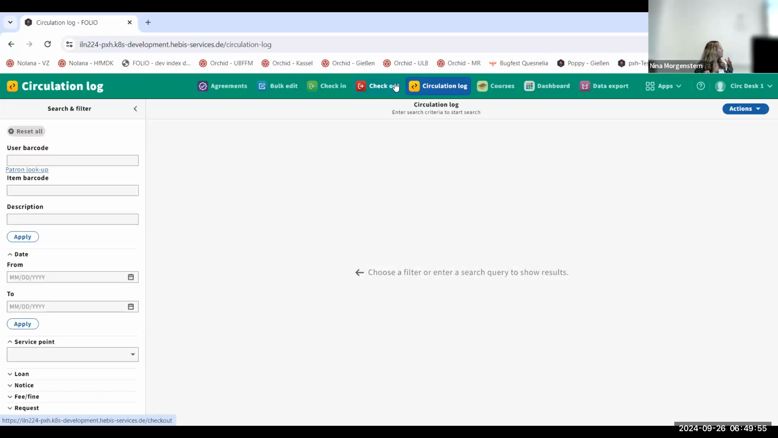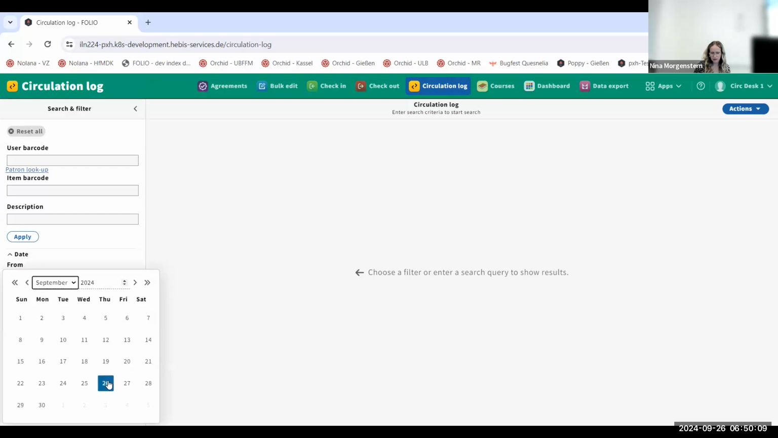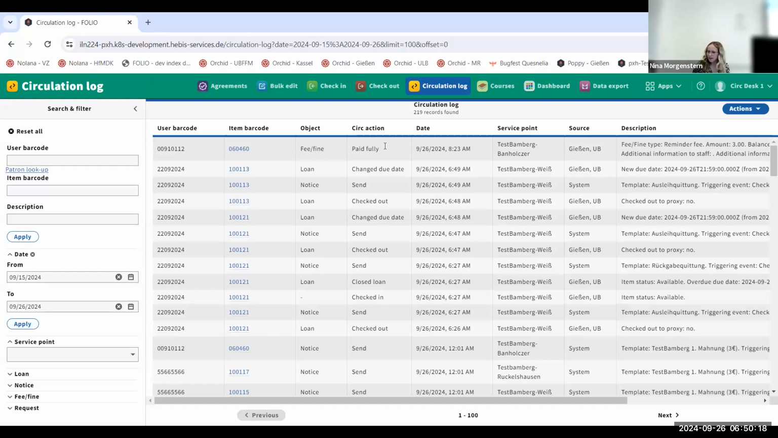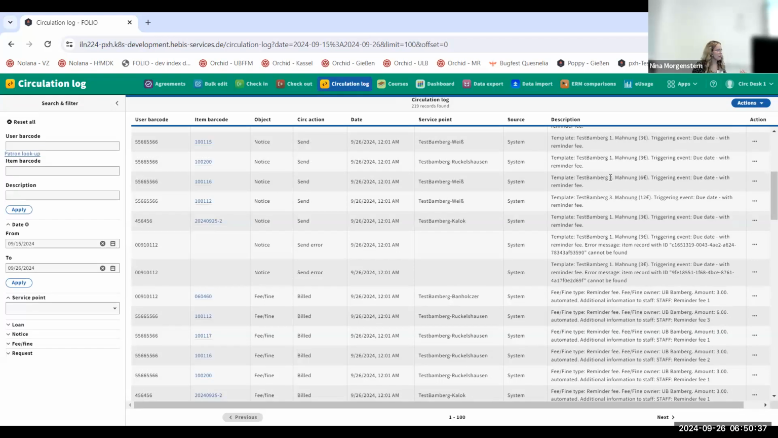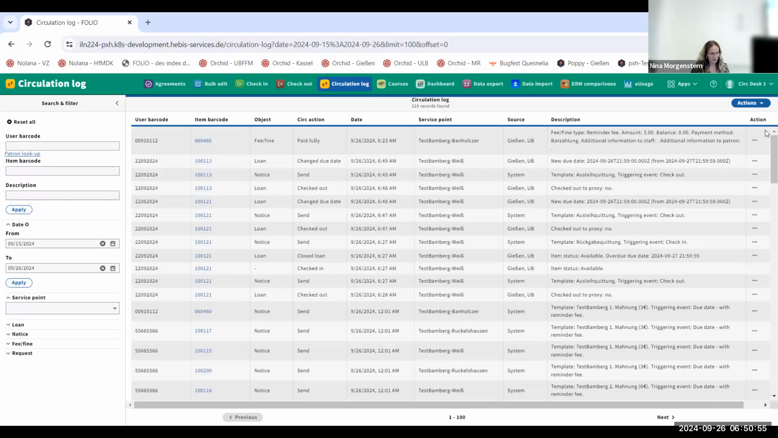And this is what it looks like in the circ log. This is also what I really like, because it is really clear to see. This was from the last weeks, so it might not be from that one patron now, but there are other fees and fines, a lot of them, even some already paid. Here you can see at the end in the description the fee fine type, the reminder fee, which level of the reminder it is, the amount, when it was billed to the patron, and when the notice has been sent. This gives a really good overview, and with the timestamps and everything, it is really good for staff to see, and if there are discussions around it, this is good.